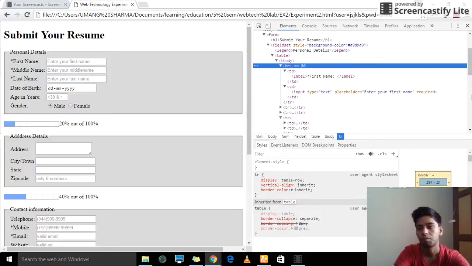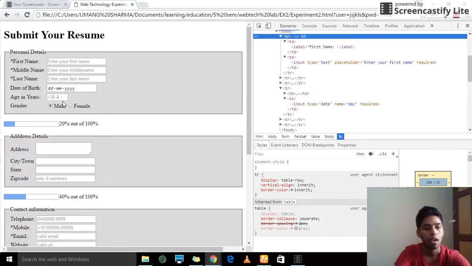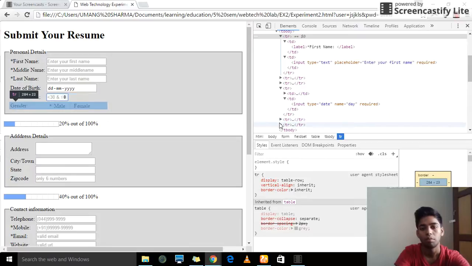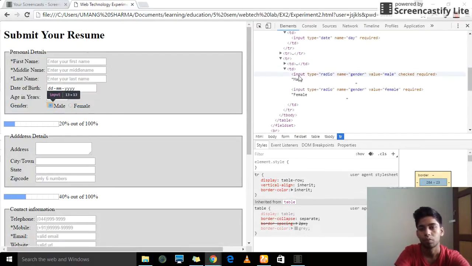You can see this, we need to give type equal to date. And here we need to give number, and for that we can give our minimum and maximum. Yes, radio button. This is for radio button.